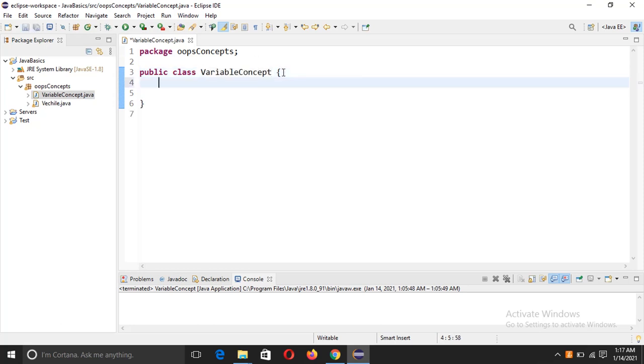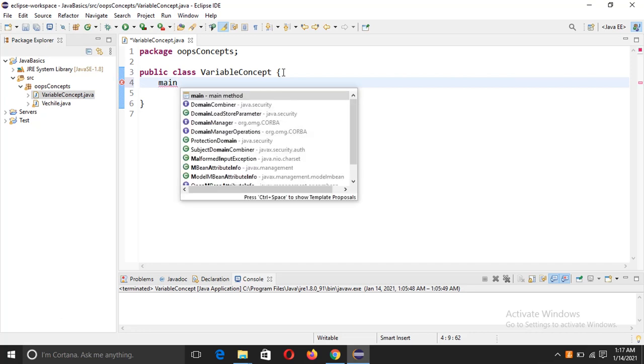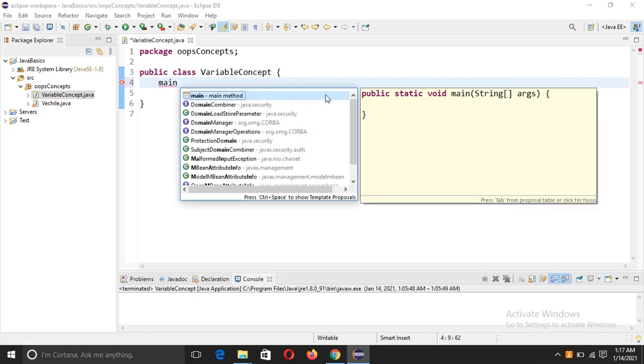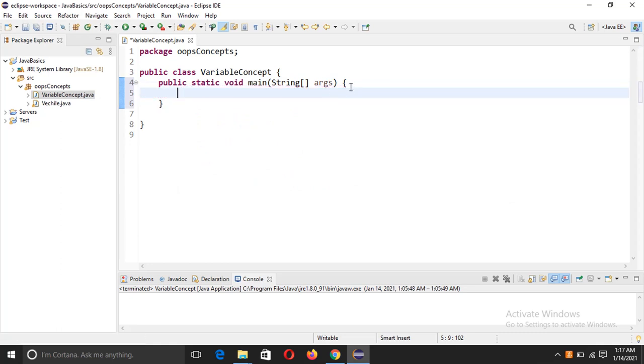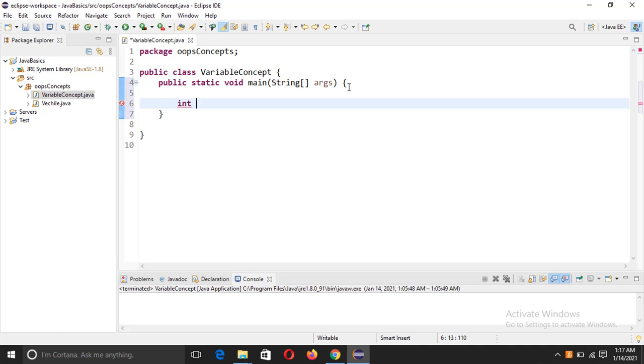I'm going to use one shortcut to create the main method in Eclipse. I'm just typing main and hitting control space bar, selecting this main method and pressing enter. Now we have created a main method using a shortcut in Eclipse. I'm going to take one variable of type int. Let's say the variable name is my number. So this my number is a variable of type int.